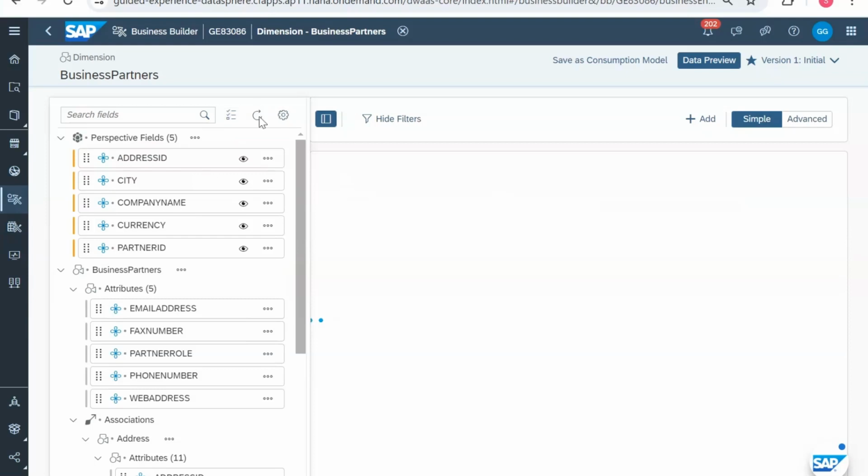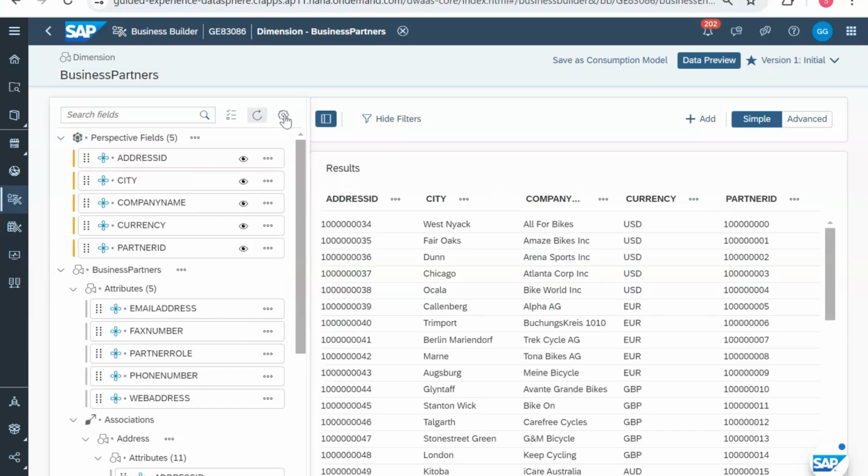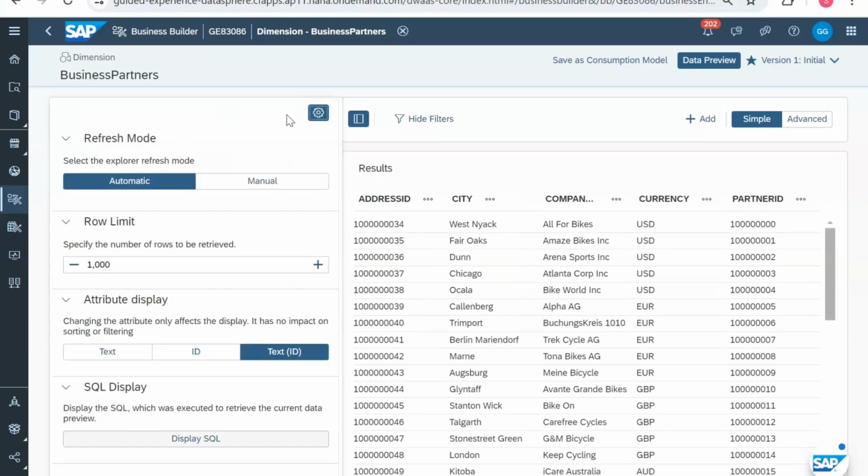Then we have a refresh option. If we put any filter and want to refresh the data, or if the session was open for some time, we have a setting where we can choose the refresh mode, either automatic or manual. When we choose manual, refresh will not happen automatically, and we can perform all the actions and then click the refresh button to refresh the page. And we have the row limit. We can increase this row limit if needed, based on our needs.